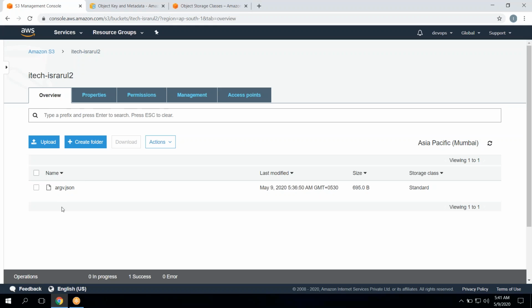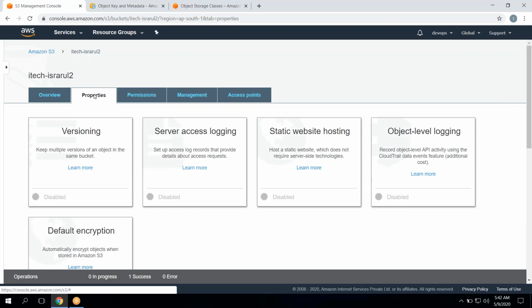In some cases we don't want that. What we want is that if anybody tries to upload any new content, it will create a version of that file. In order to apply versioning, you can go to the properties, and then you can apply this versioning.